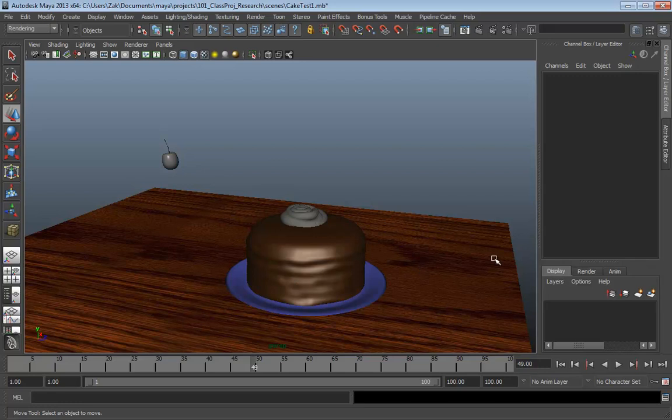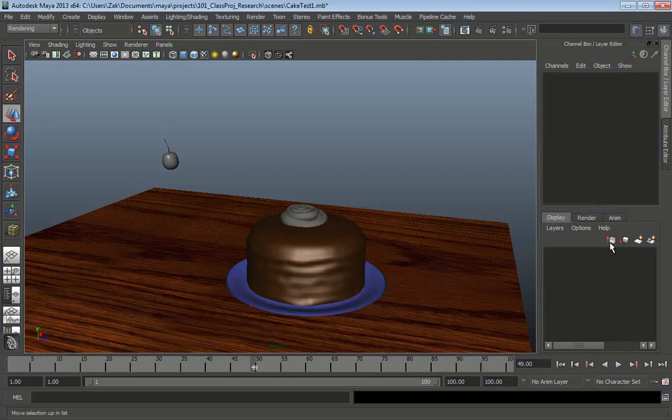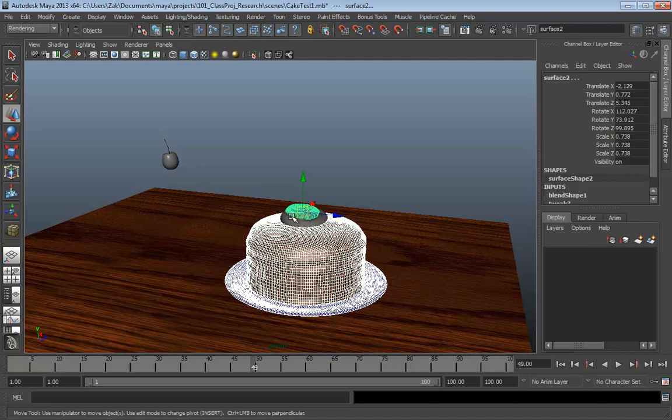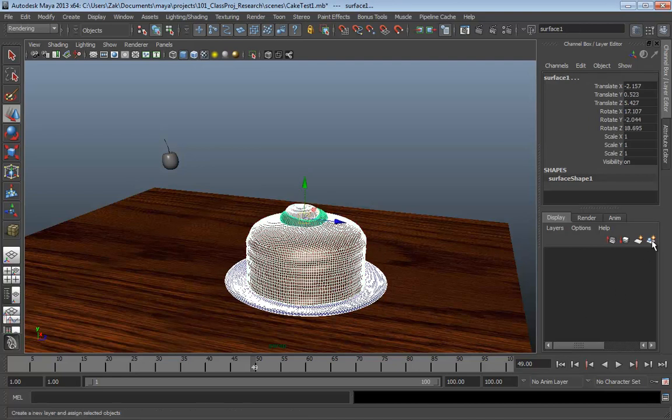So what I want you to do first is if you take a look down here in your display layer window, so make sure the display tab is active. Take a look at these buttons. You see there's an up arrow, a down arrow, create a new layer, and then create a new layer and assign selected objects. What I want you to do is select your plate, select your cake, select your whipped cream. If your whipped cream is 2 pieces like mine, select both pieces, and then click on the last button, which is create a new layer and assign selected objects.